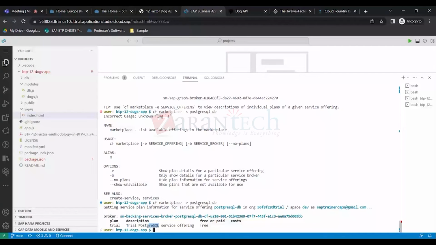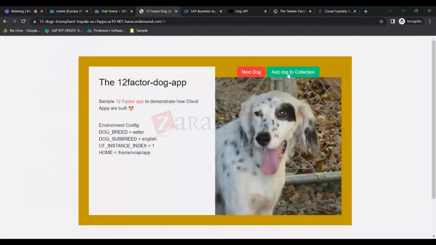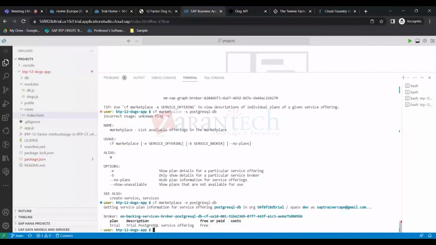When I want to add this log collection, I want to add this over here. So let me do that. I am saying that I want to create a service instance. Okay, create-service. Create a service instance for which service? I want to do it for Postgres SQL.